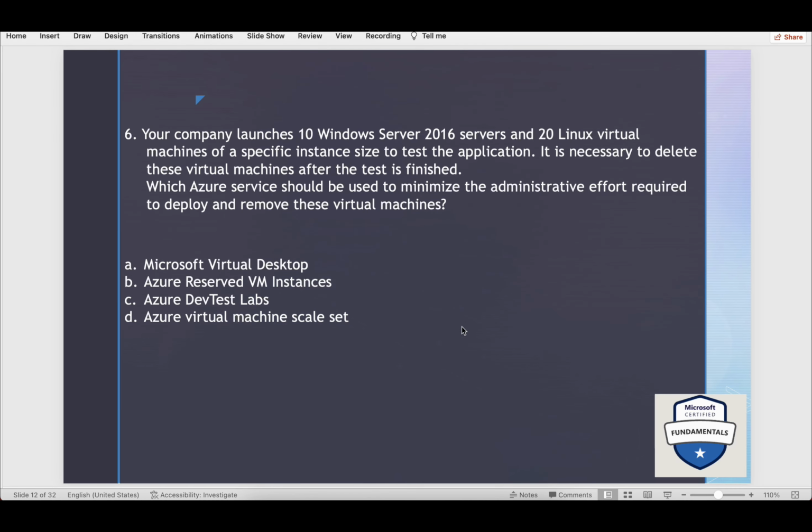Your company launches 10 Windows Server 2016 servers and 20 Linux virtual machines of a specific instance size to test the application. It is necessary to delete these virtual machines after the test is finished. Which Azure service should be used to minimize the administrative effort required to deploy and remove these virtual machines?